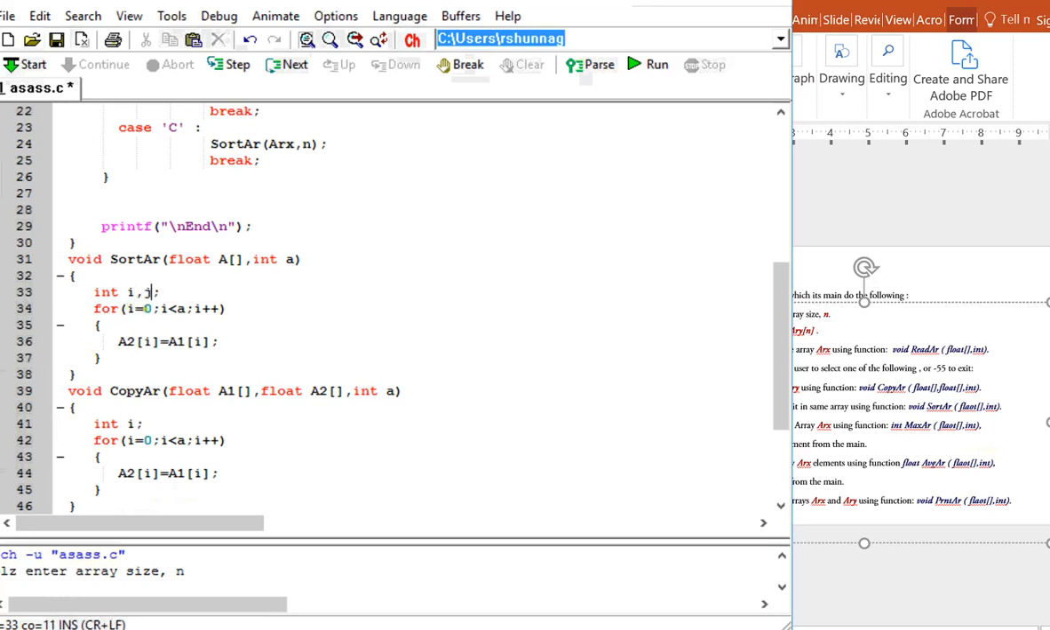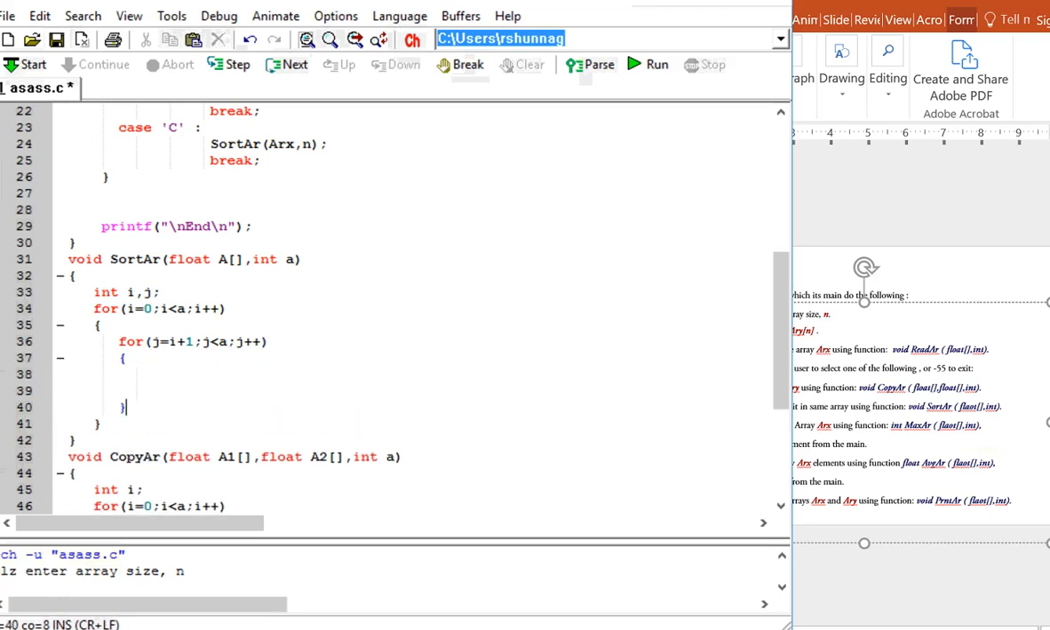In the outer loop, i should start from 0. i should be less than a. Inside this loop, what will we write? We will write the other for loop. We need j. j should start from the next i. If i equals 0, j should be i plus 1. Then j should be less than a, and then j plus plus. This is the inner loop to compare between the elements.